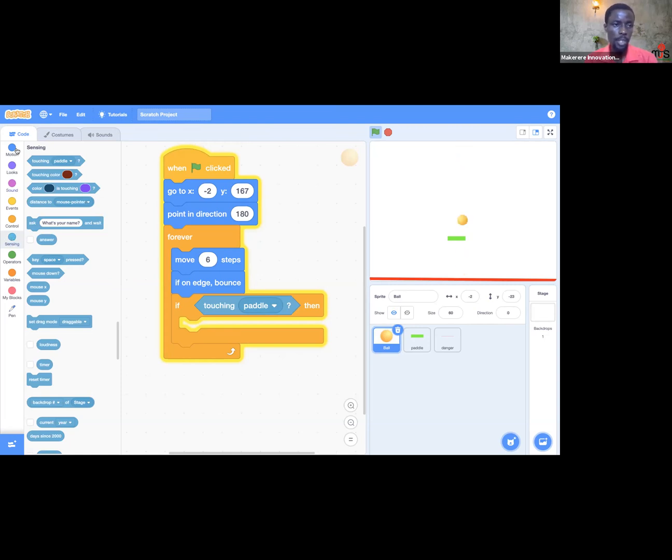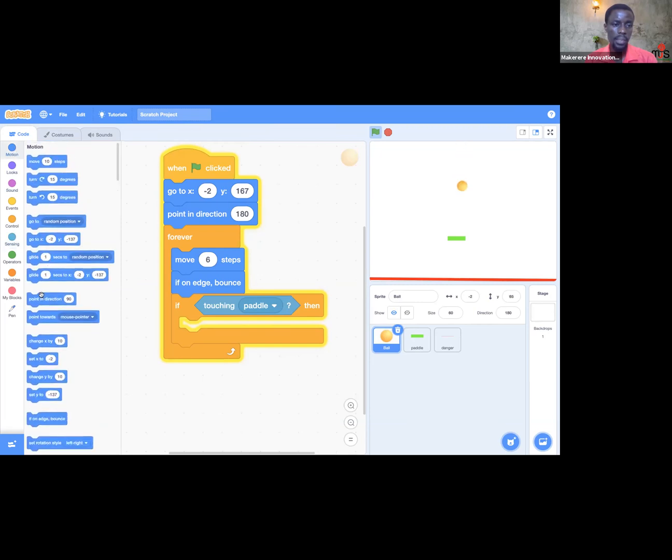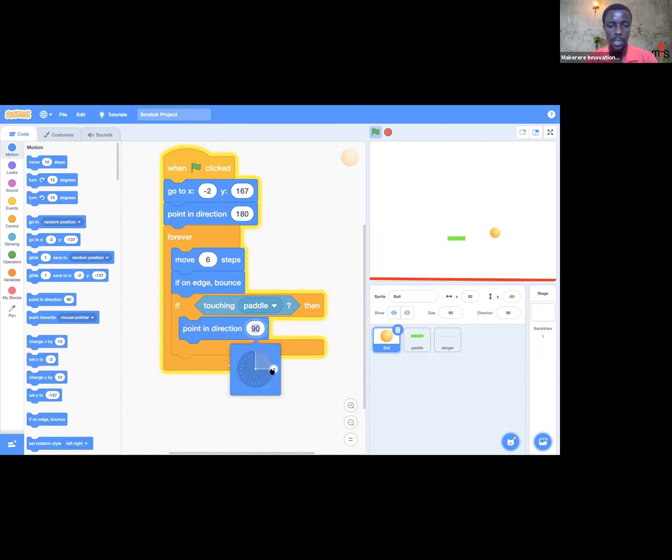So I come to motion, and then I point upwards. So point in direction 0 degrees. And then you turn, because if you just make it come back at the same point, the person is going to pass the game. So you have to make the game a little bit challenging by using the turn. So I can turn, and the turning should not just be maybe 15 degrees.